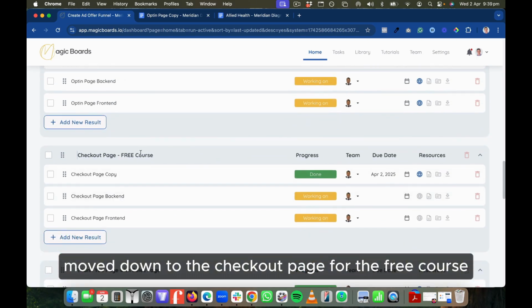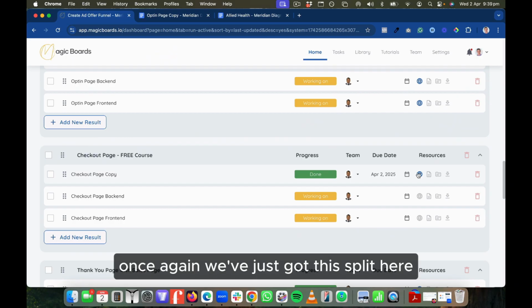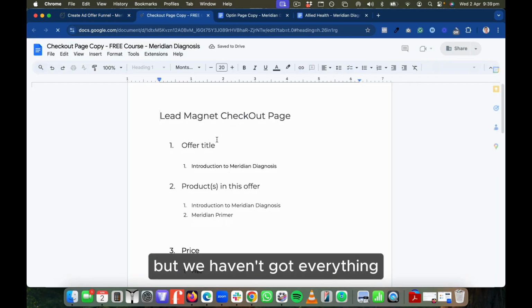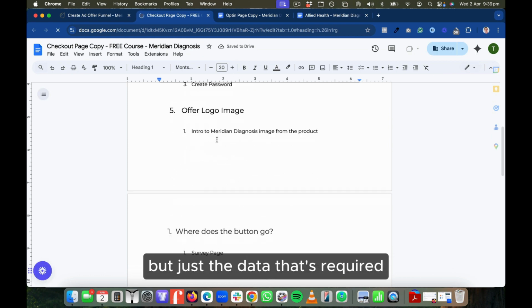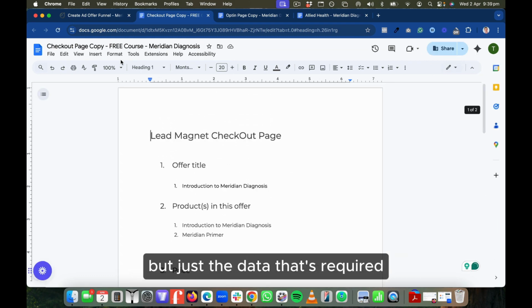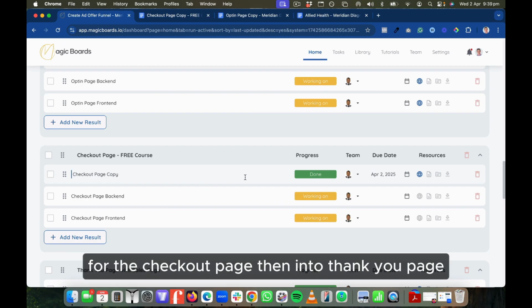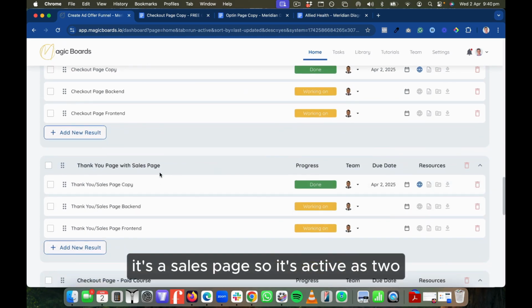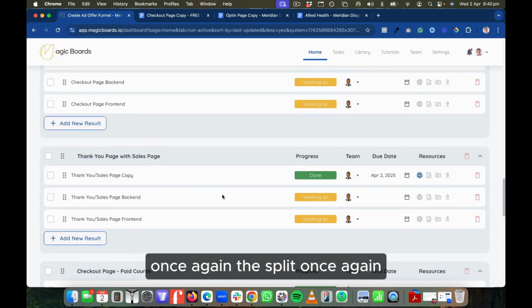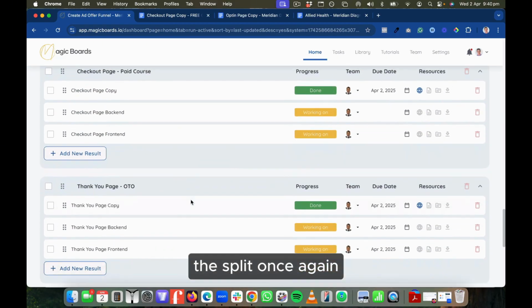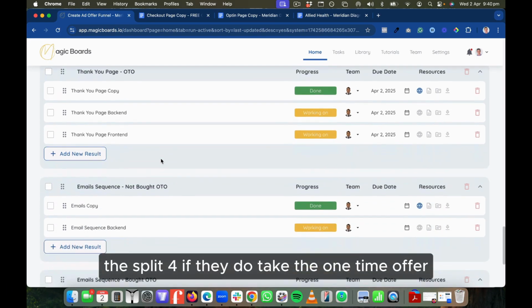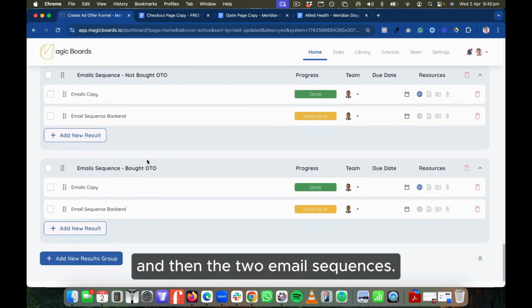Move down to the checkout page for the free course. Once again, we've just got this split where we haven't got everything, but just the data that's required for the checkout page. Then into the thank you page, which is the sales page, so it's acting as two. Once again, the split. Once again, the split, for if they do take the one-time offer, and then their 2 email sequences.